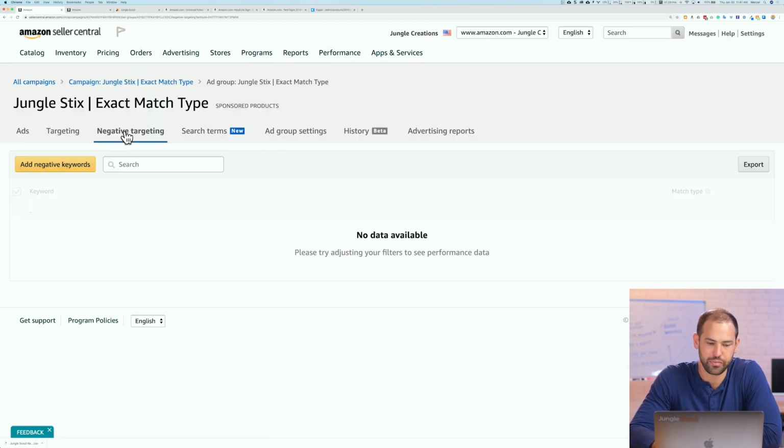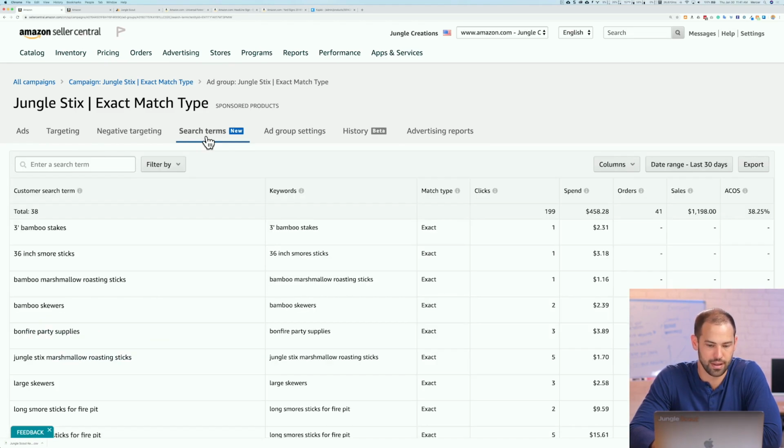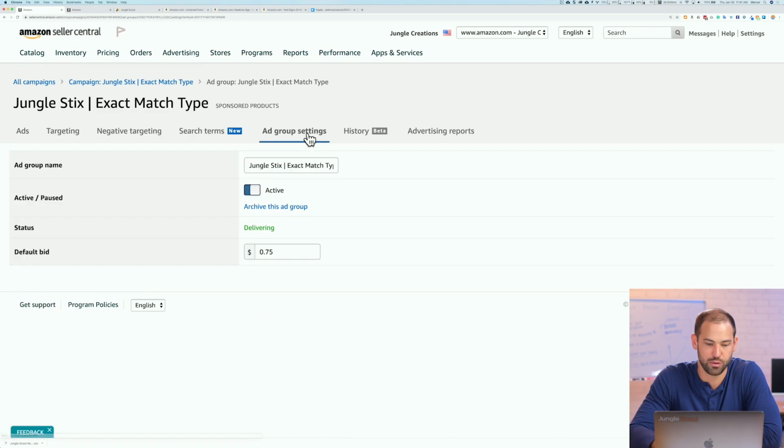I want to walk you through a few more little things that I don't use very often, but it's worth talking about. You can add negative keywords for exact or for manual. I don't really know why you want to do that very much though. For search terms, these are exact match anyway, so we already know what they're searching for.